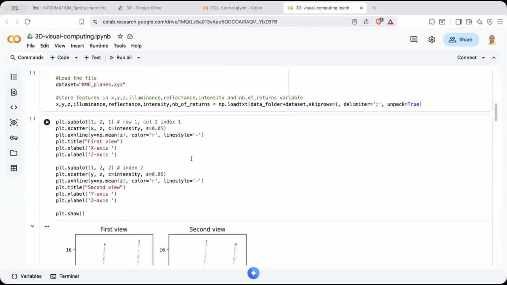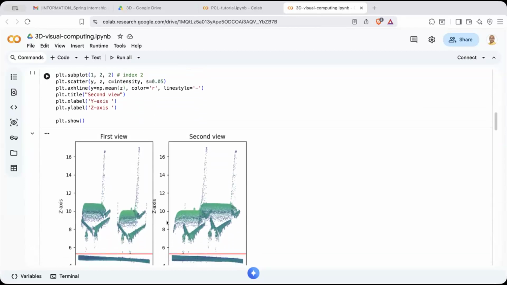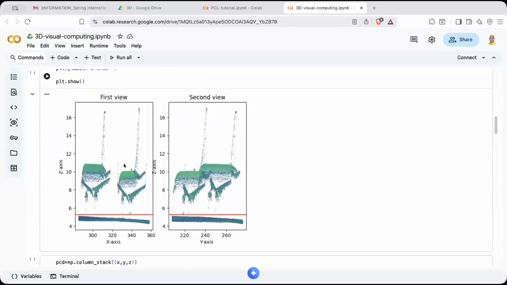And when you visualize the structure, we are not sure what we are seeing in the first view, where we see X versus Z, and here we see Y versus Z. We see the first view, and this is the second view. It looks like some structure is there, but we are not able to view it properly.